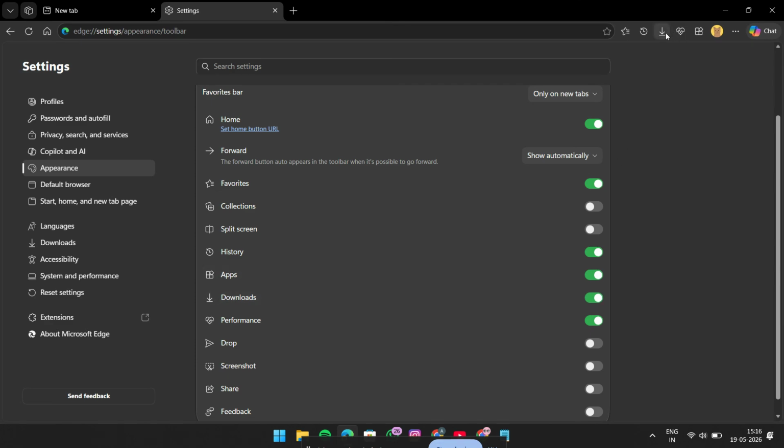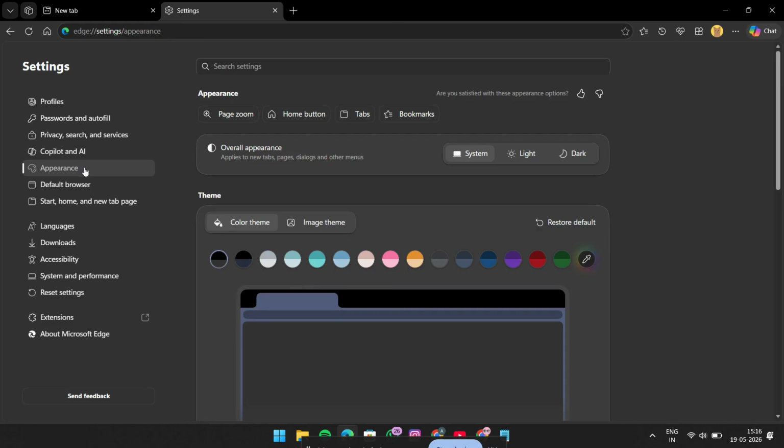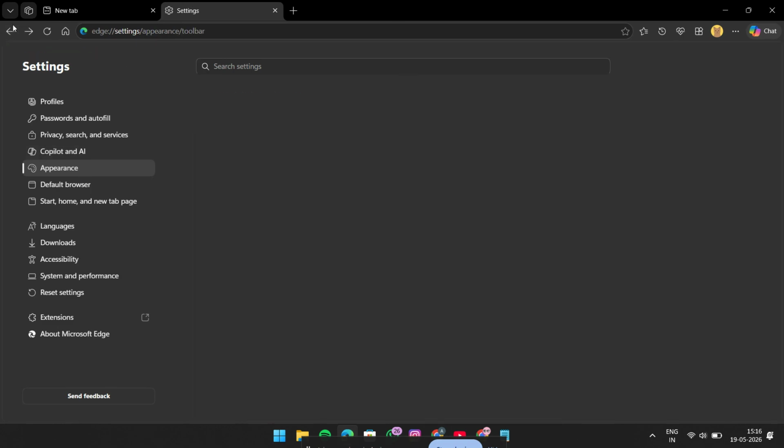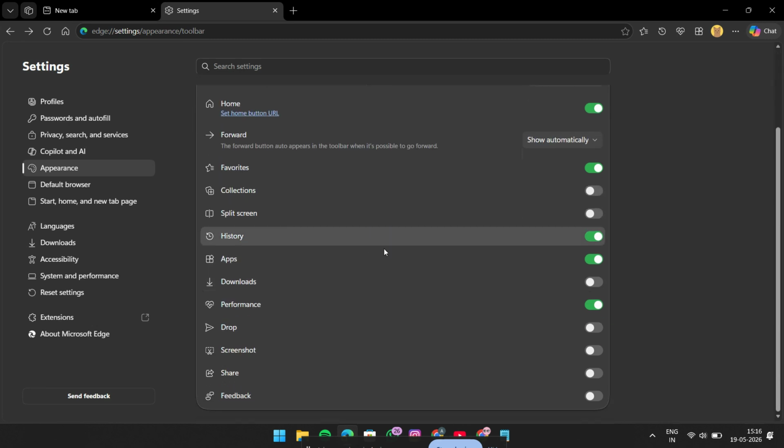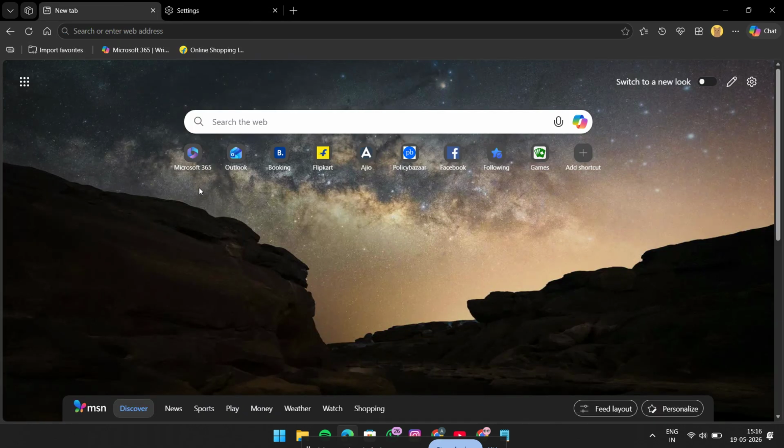That's it. No extra steps, no complicated menus, and no need to reinstall anything. If you ever want the icon back later, just return to the same toolbar settings and turn downloads back on again. So to recap, go to Settings, click Appearance, click Toolbar, and toggle off Downloads. It only takes a few seconds, but it can make your browser look much cleaner and less distracting.